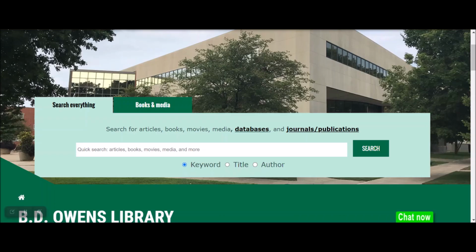Hi, if you need help locating information on your topic, on the library's homepage, you can use the Search Everything box. This locates articles from journals, magazines, newspapers, books, movies, etc. So the very first thing you do is just type in your topic, like food deserts, and if you have a phrase, put those in quotation marks of 2 or 3 words.